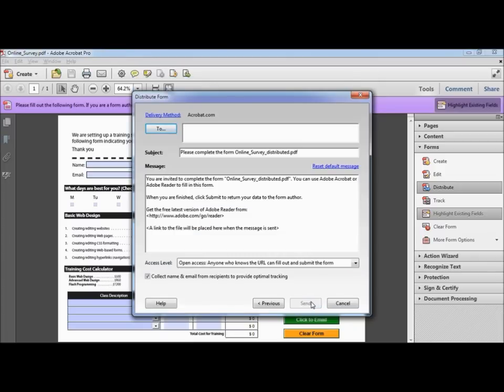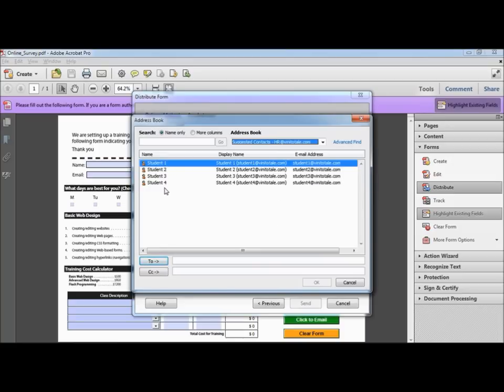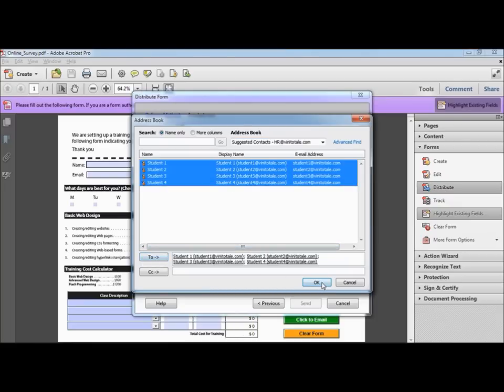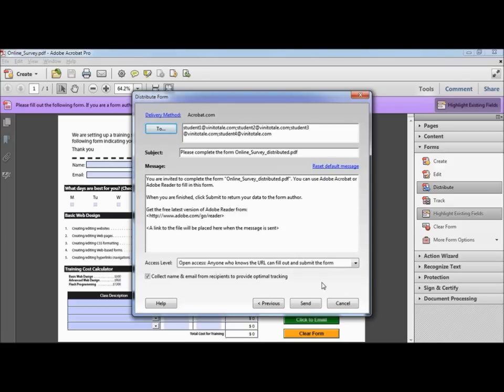In this dialog, enter the email addresses of the recipients. In some cases, you may be able to access your address book by clicking the To button. For this lesson, I've created 4 test email addresses and configured Outlook to collect the emails sent to the account for Student 1. Select the addresses you want the form invitation sent to, click To, and then OK to add them to the mailing list.